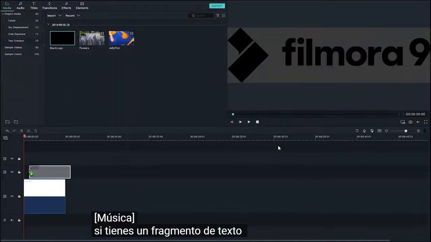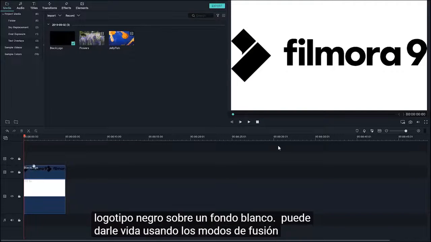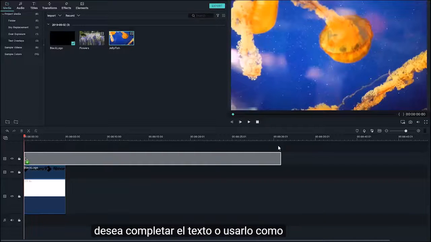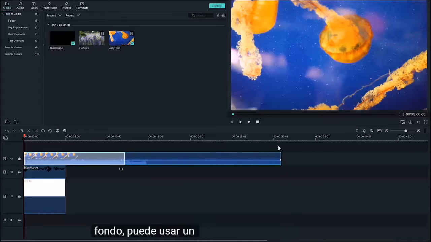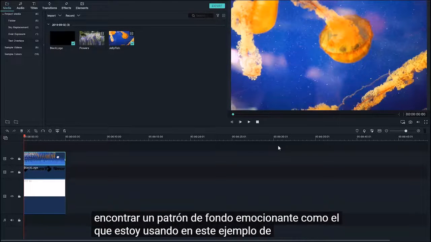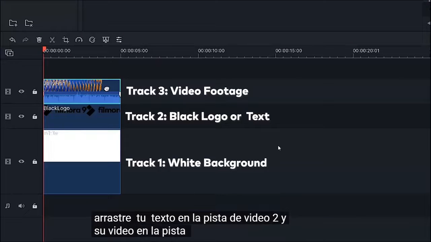If you have a black piece of text or a black logo on a white background, you can spice it up by using blend modes. First, you need to find a video you want to fill the text with or use as a background. You can use an actual video footage or find an exciting background pattern like I'm using in this example. Drag your text into video track 2 and your video into video track 3.